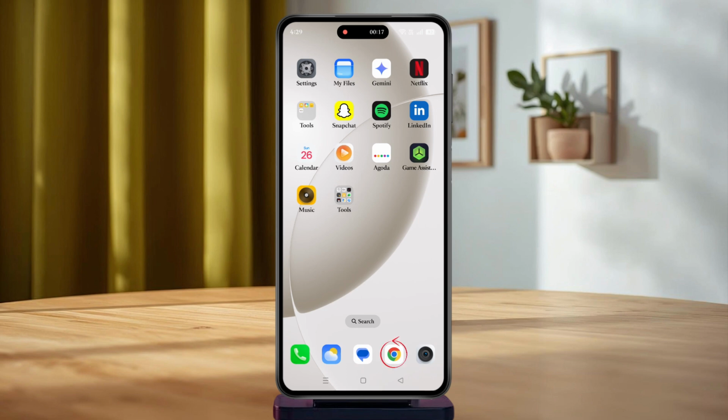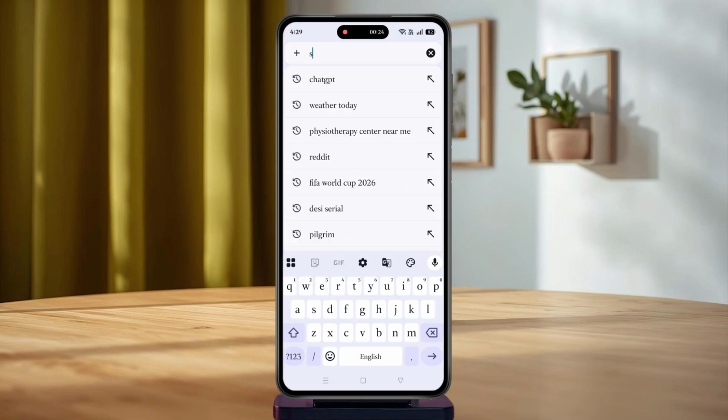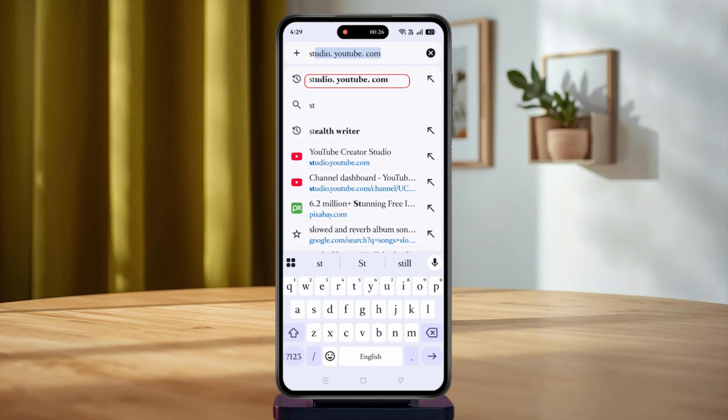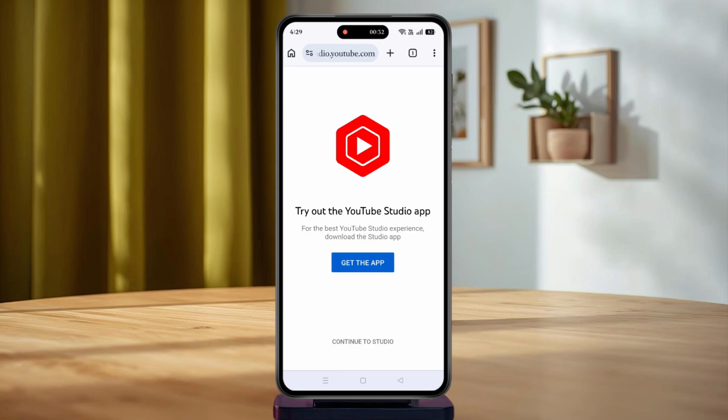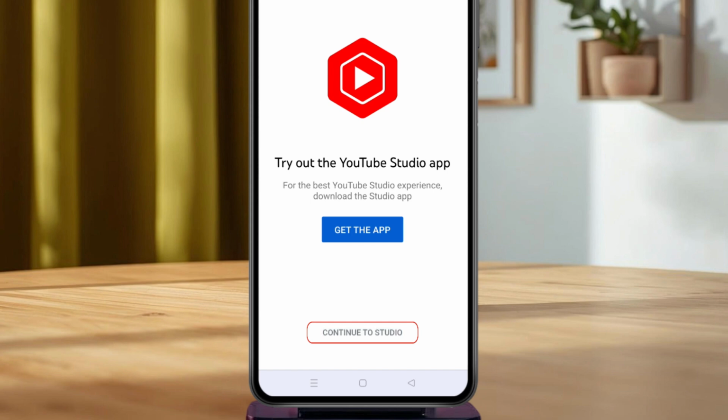Instead, open your preferred web browser and go to studio.youtube.com. Sign in with your Google account if prompted. If the browser redirects you to the YouTube app, simply go back to your browser and reload the YouTube Studio page. Once YouTube Studio opens, tap Continue to Studio if you see the option.